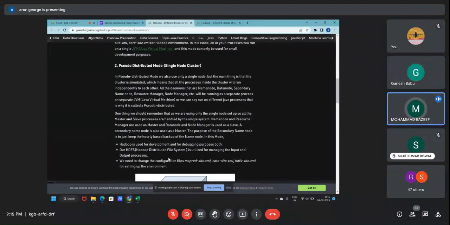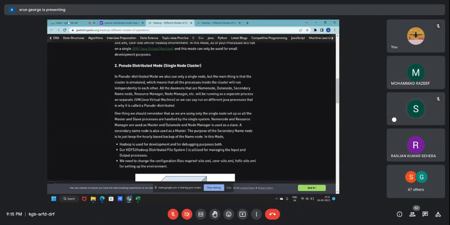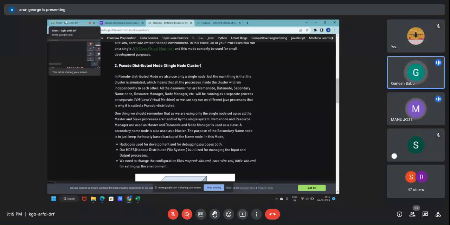Hi guys. I asked this question specifically to sir today, and he was still insisting that in pseudo mode you can do multiple nodes also. I checked all over the internet everywhere. It is a single node cluster only in pseudo distributed mode. Why is it called pseudo distributed?